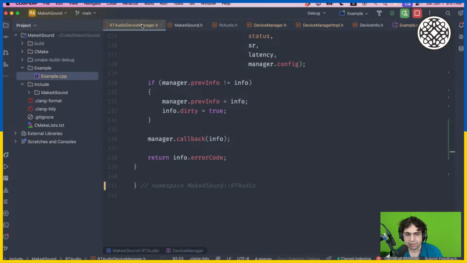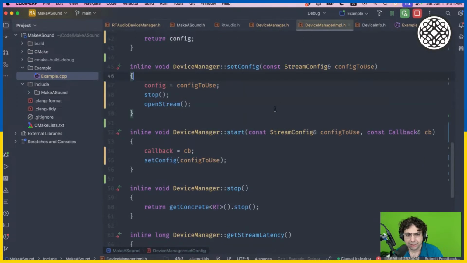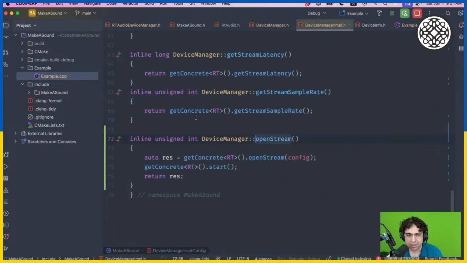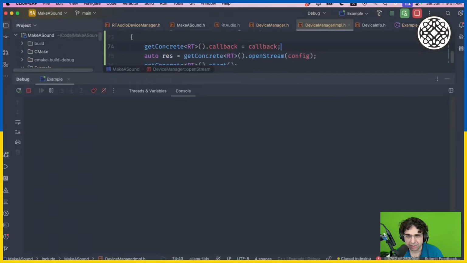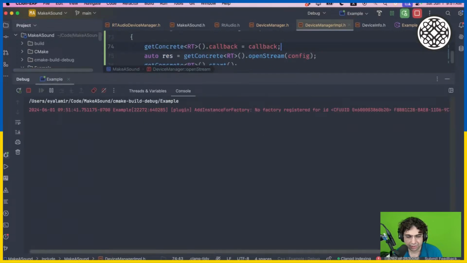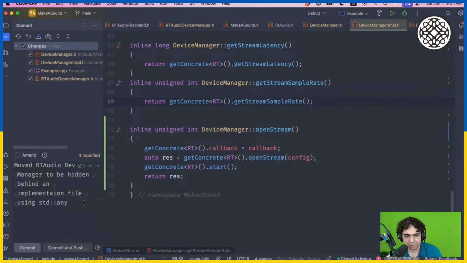I will go to the device manager implementation, and when I do OpenStream, for now I will do this. Callback equals callback. It's kind of silly, so it's not going to be the good solution, but I'll just assume. Good. Now I get sound. Okay, so I fixed the weird bug. Let's just commit this and start to make a better solution now that I'm out of weird bugs mode.